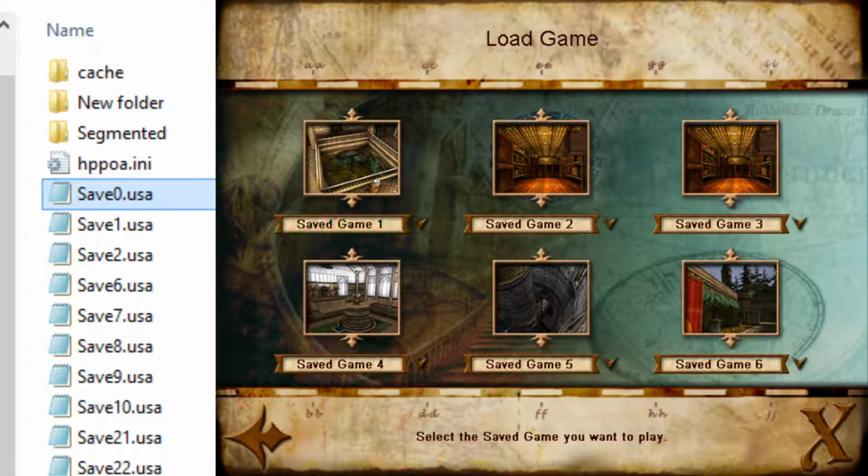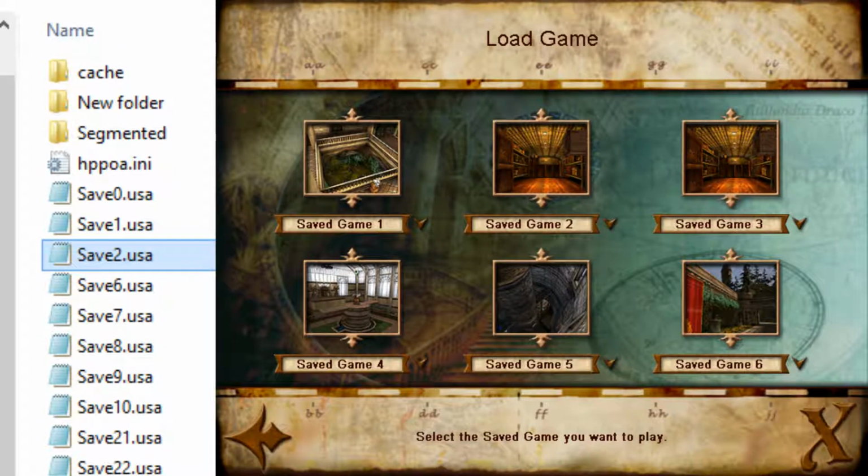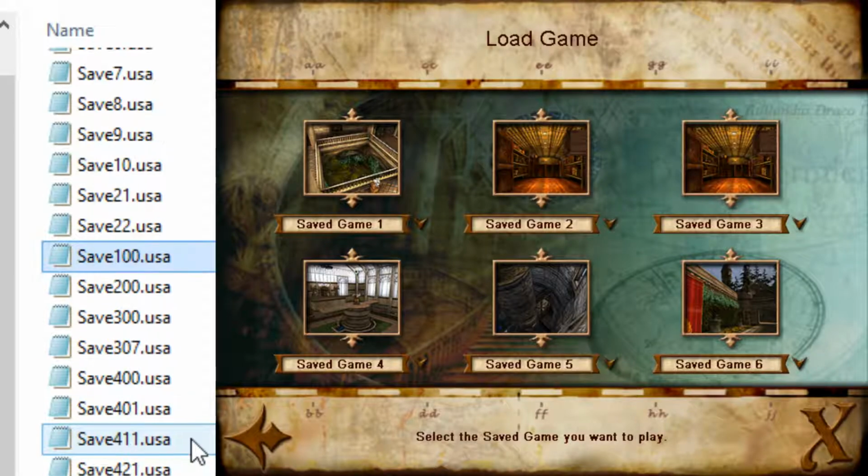So right now, right here we have the 6 save game slots, 1 through 6. Each of these buttons to load these save games corresponds to a different save file in your documents. So save game 1 corresponds to save 0. Save game 2 corresponds to save 100, and so on and so forth. And it goes up to save 500 on the load screen. You can of course keep making saves, but beyond that I have 600 through 900.